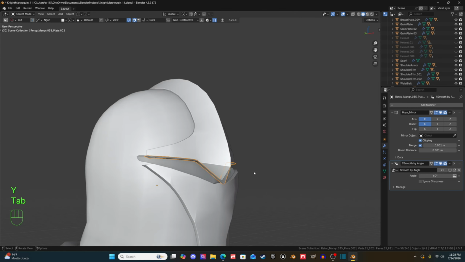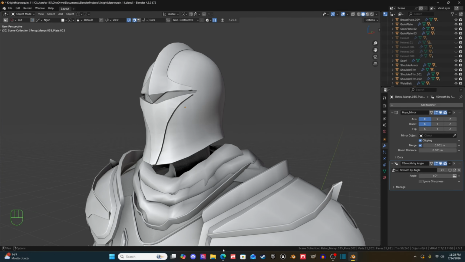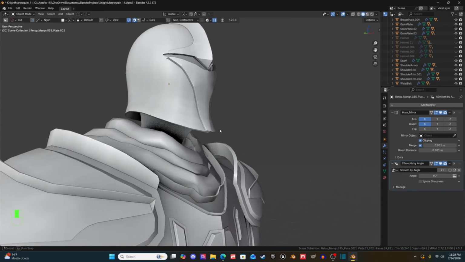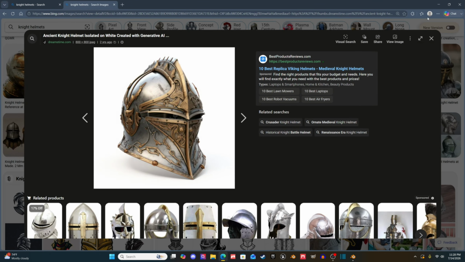Okay, and there you go. You know, we got something. It's not perfect, but it's something. That kind of protective little brim right there. And yeah, we can honestly take this a million and one different ways.